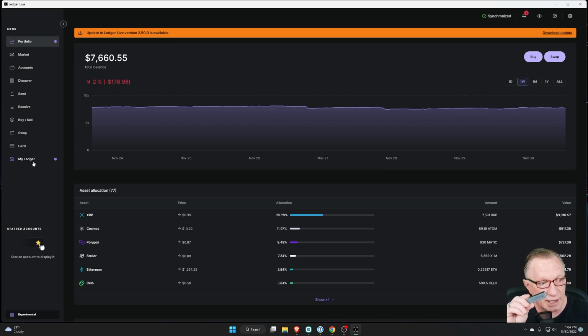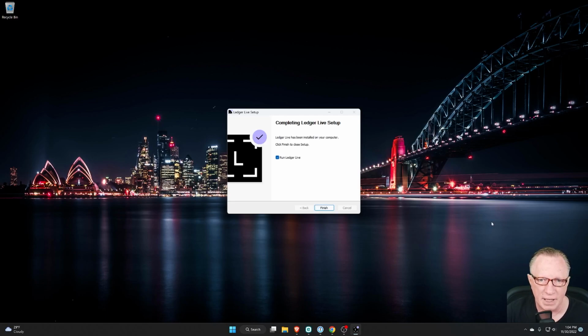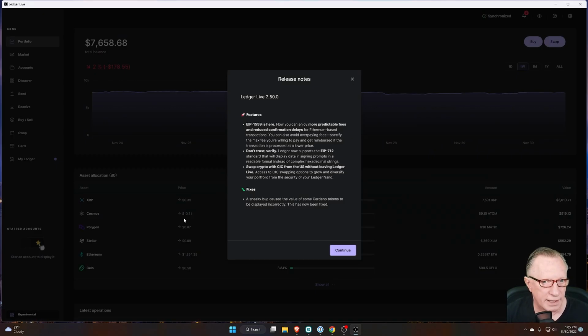Now, at the moment, I don't have my device connected. You can run the software updates for Ledger Live without having the device connected. So I'll go ahead and demonstrate that right now. We'll hit download update. All right, and it should switch to update ready to install. We'll go ahead and click install now. Go ahead and authorize that. And then when it's finished, we can hit run Ledger Live. All right, and then the release notes will appear the first time you launch this.